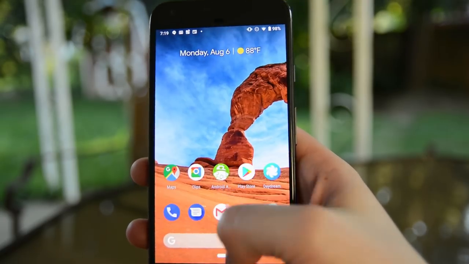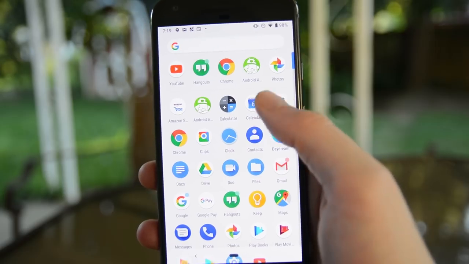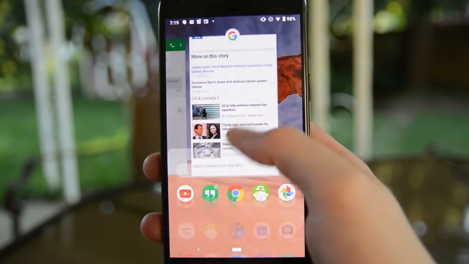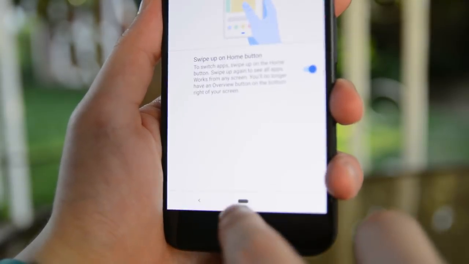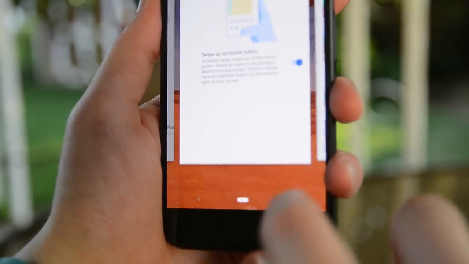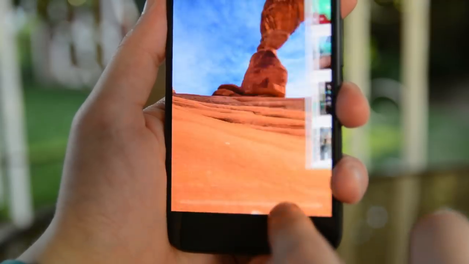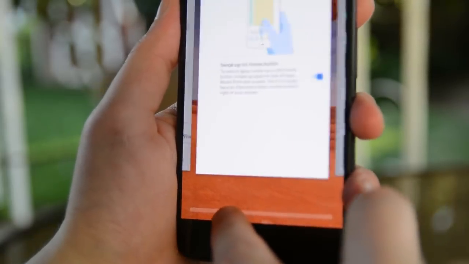Another quick swipe up opens the app drawer, and you can skip the recent apps and open just the app drawer by using a longer swipe upward from the home button. Finally, a swipe right on the home button immediately opens the most recently used application, and you can hold right to scroll through all of your various recent apps.